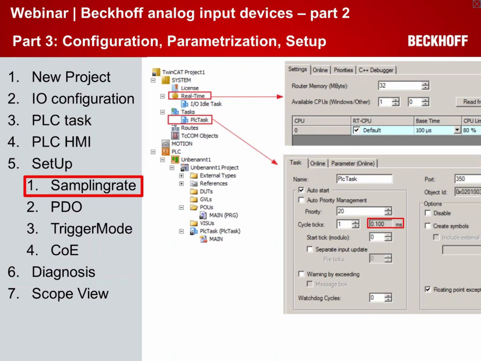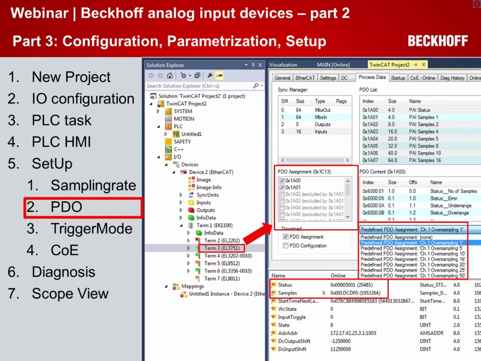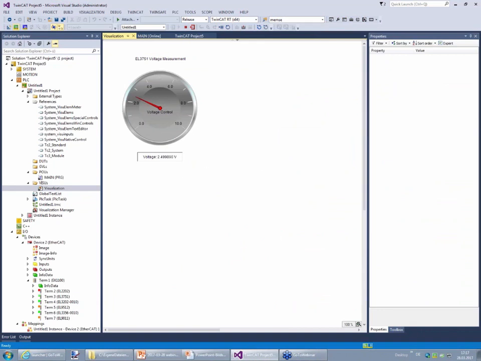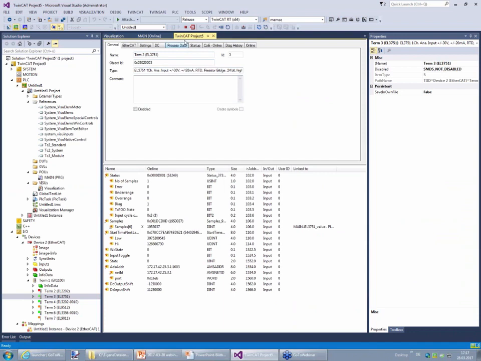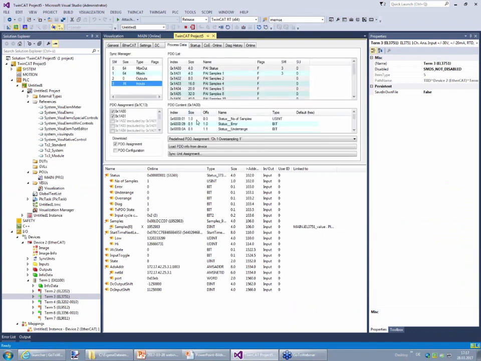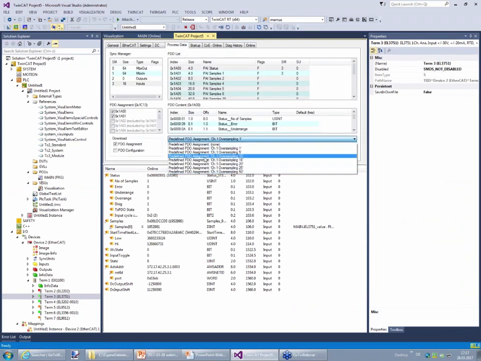Oversampling terminals read much faster than the cycle time, and so we come to the next step, the process data selection. An EtherCAT device can offer different process data that you can select for use in your application, and we can see that live here in the terminal. I will click on the terminal and you see the tab Process Data. And then you can see that some different process data can be selected that this terminal offers, and then the data are changed.